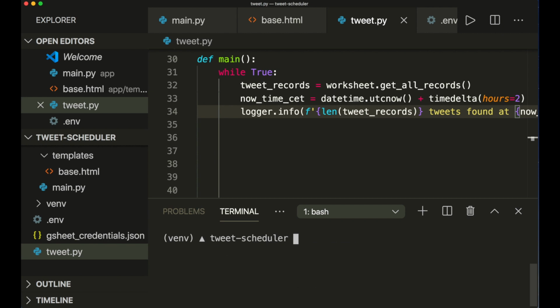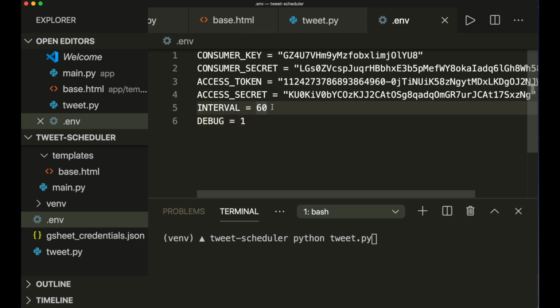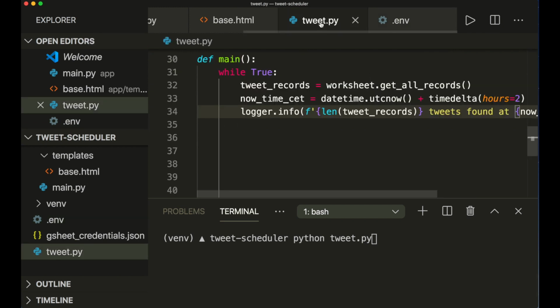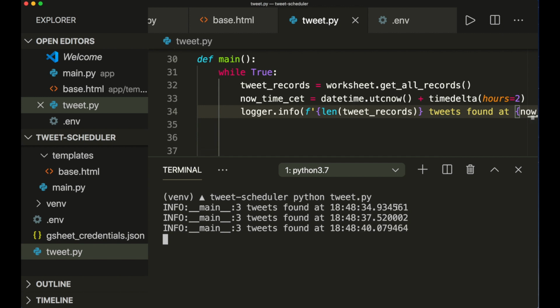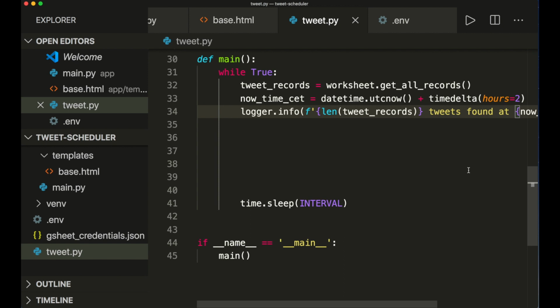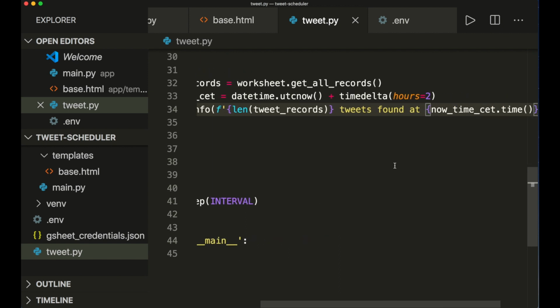So let's clear this, and let's change this interval to 2 now again. So now let's run our script. And now we see we have 3 tweets found at this time, and then in the next loop again. So this is working.